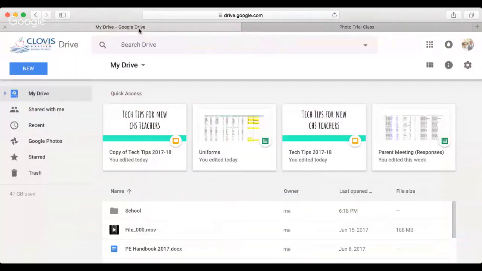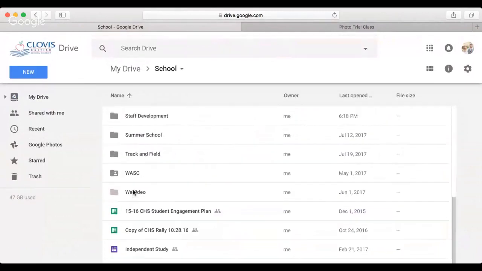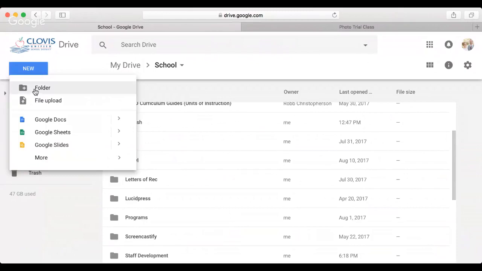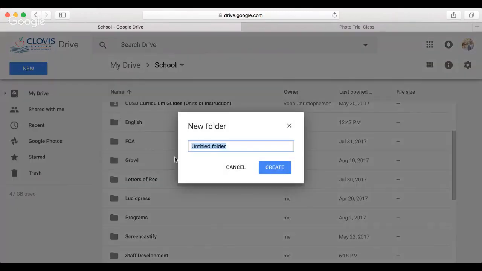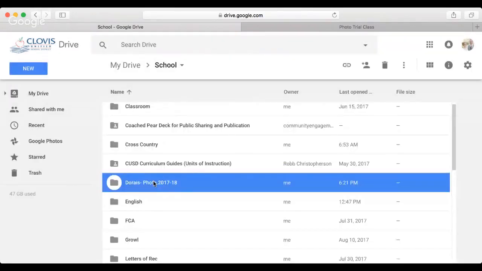And I'm going to go into my Google Drive, and you can see if I were to click my school folder, I have tons of folders in here. And I'm just going to go ahead and click a new folder. So new and folder. And again, I'm going to label it the way he said to label it. So my last name, photo, and then 2017-18. So it's really important for organization purposes that you do this right here. I then would hit create. And you can see I have a brand new folder right here.